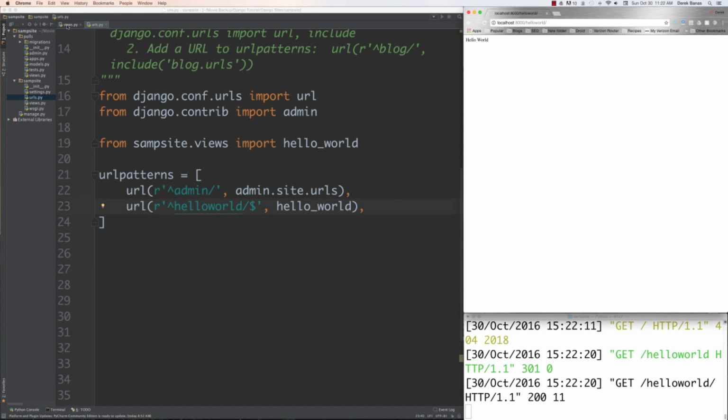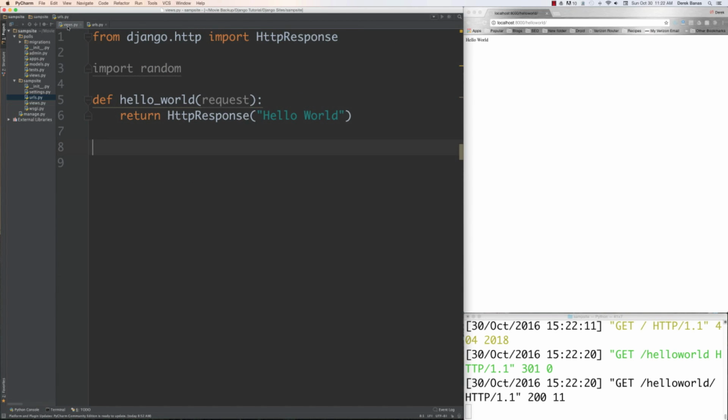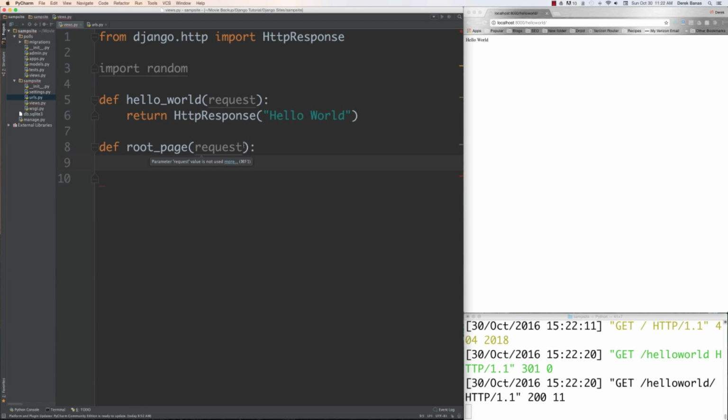So let's say that we want to instead interact a little bit more with the user. We're going to create another function inside of here. And basically what this is going to do, why don't we go and create our root part of our site as well so we don't get that 404 error anymore. So we're going to say root page, and we'll say request inside of there just like we did previously. And here we are just going to return the same exact thing. We're going to return some text inside of here, root homepage.